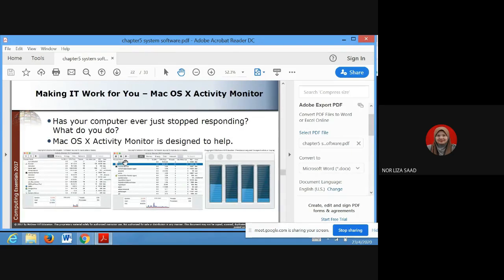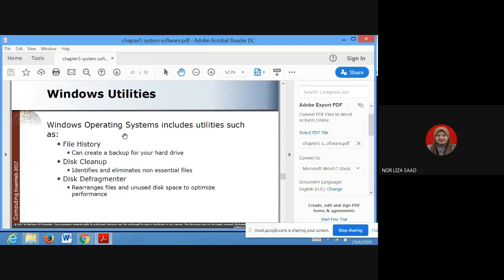Okay, so making IT work for you. Sometimes maybe your computer stops responding. So what do you do? This is considered a problem, so that's why we must diagnose. For this one, we need to use the operating system to check. Windows operating system includes utilities such as file history, disk cleanup, and disk defragmenter.